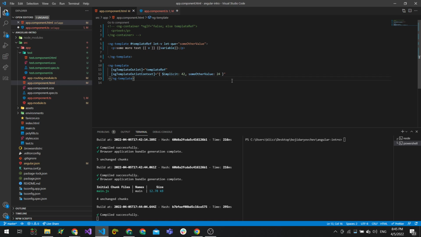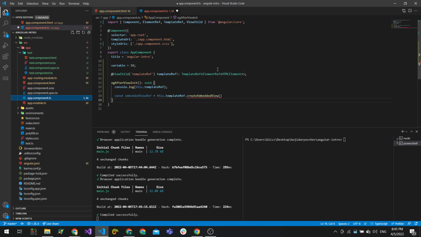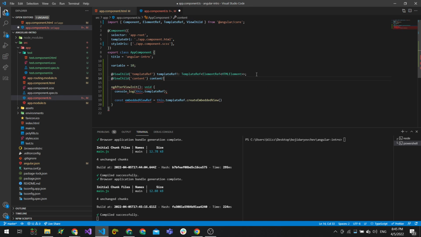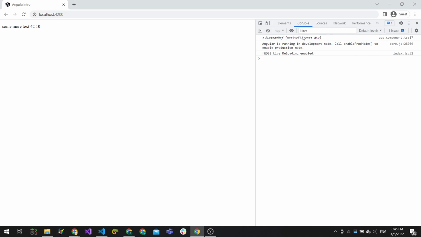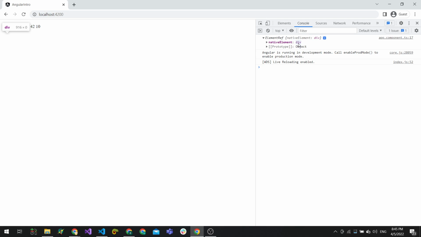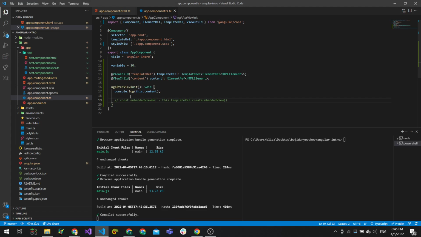Let's simulate that. So let's now create one element. Let's say a div, and let's use the hashtag to get it in some view child. Let's say this will be content, like so. Now let's get this div, like so. Okay, let's just console log it to make sure it works. There we go, we can see it. It's somewhere here, but we cannot actually see it because there's nothing in it.